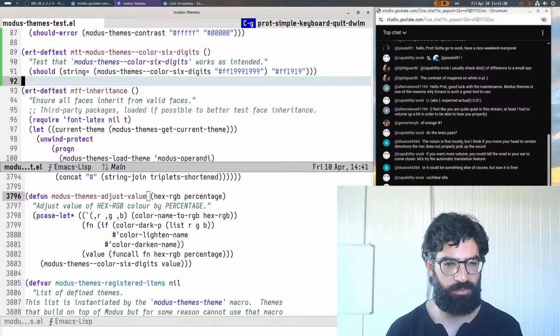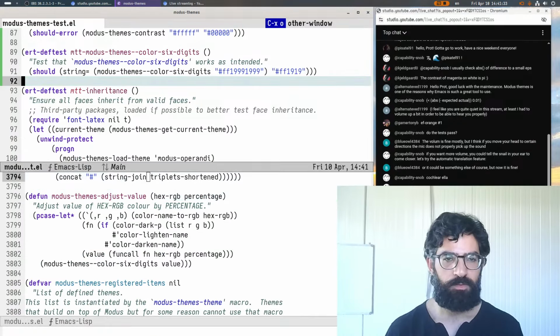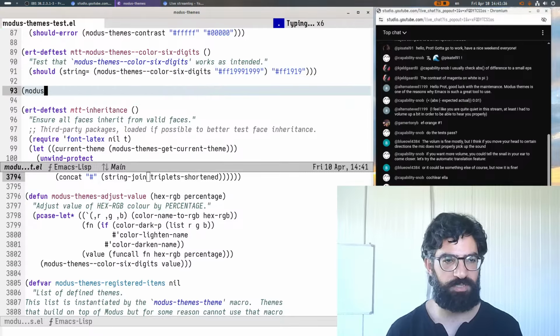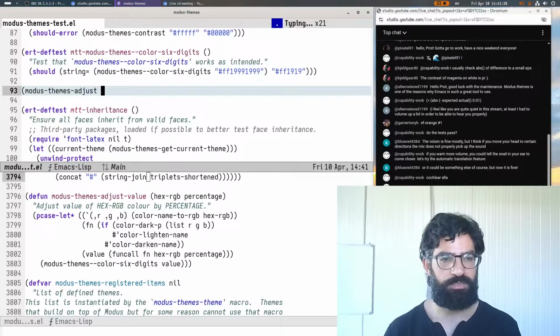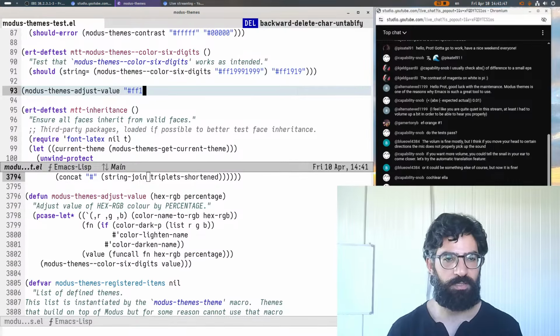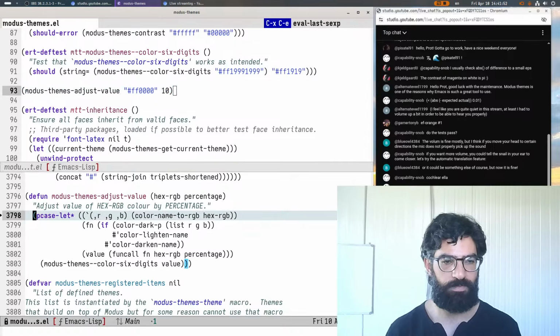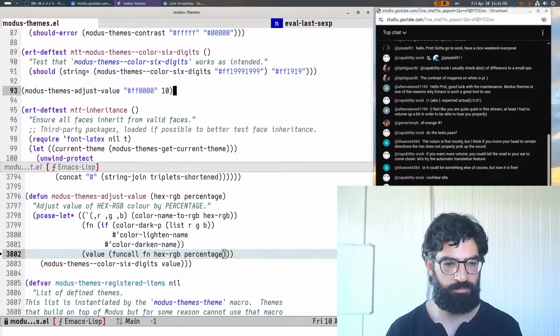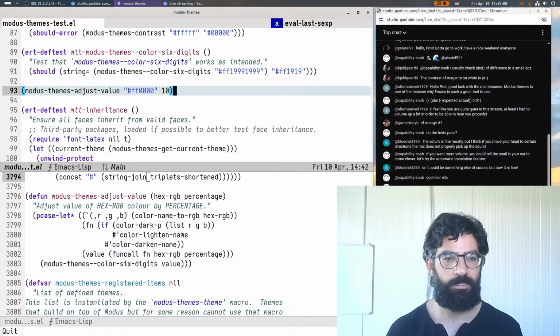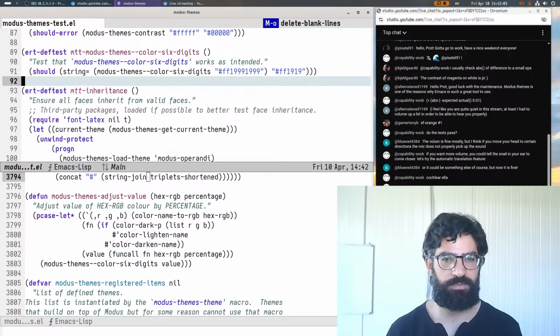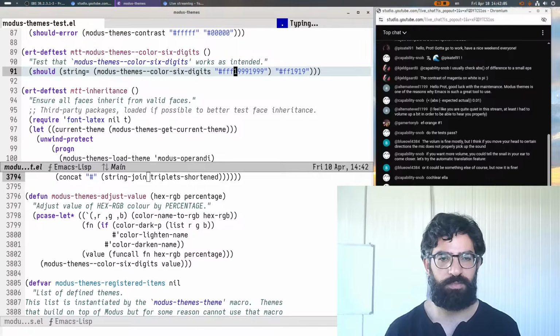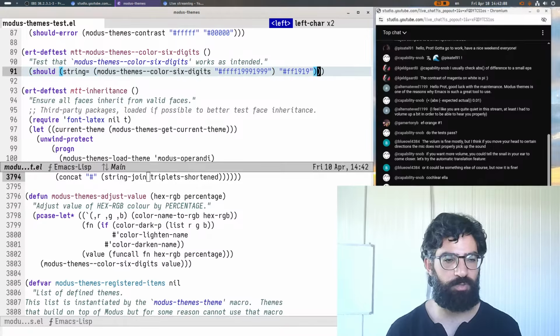Where is it? Okay, I lost it. Let's do it again. So if I do the modus-themes adjust value, then we have FF, what was it? 0000 by 10%. And this gives us what? FFF, it's 4 Fs. Okay, that's why. No problem, no stress. So FF like that, and this should work.